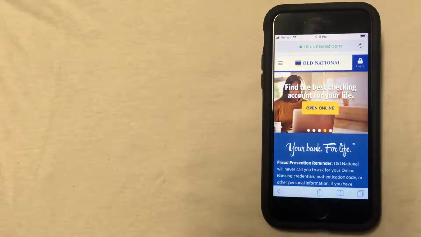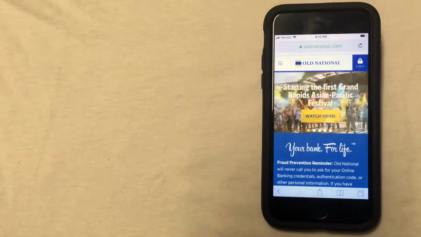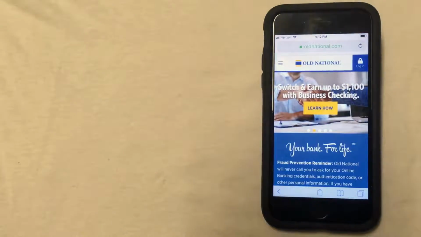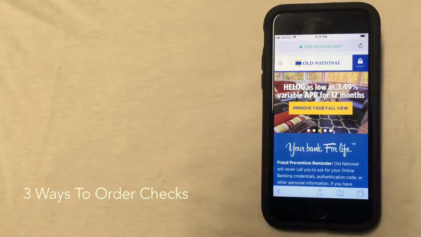It's a physical piece of paper that's linked to your bank account. You can use this to pay someone or a company, and the way that it works is you write the check and then you give it to the person that you're paying. They will then deposit the check, and once they do that, the money will be taken out of your account and deposited into theirs. So now that we have an understanding of what checks are and how they're used, I'm going to be showing you 3 ways that you can order them.